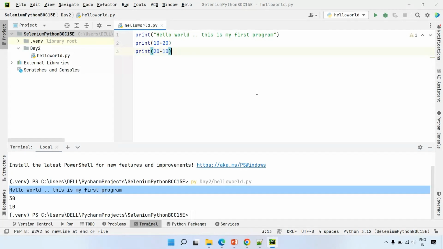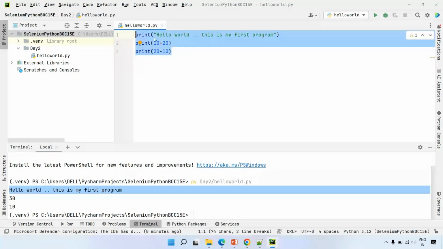This is how, at the very beginning, you need to have PyCharm. You need to know how you can create a directory, how you can create a module, and how you can execute the statements which you have written.